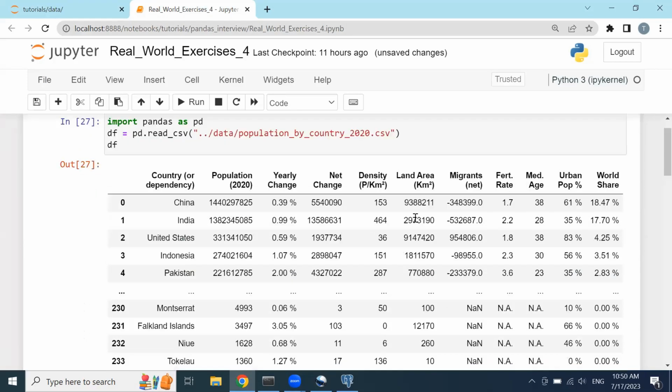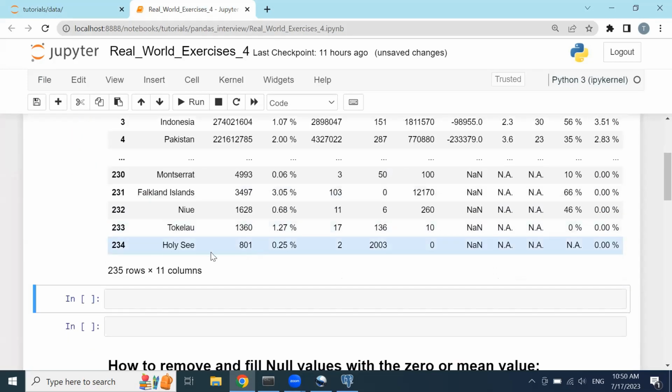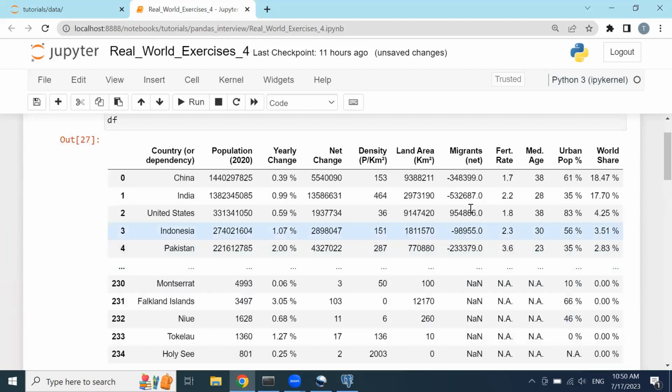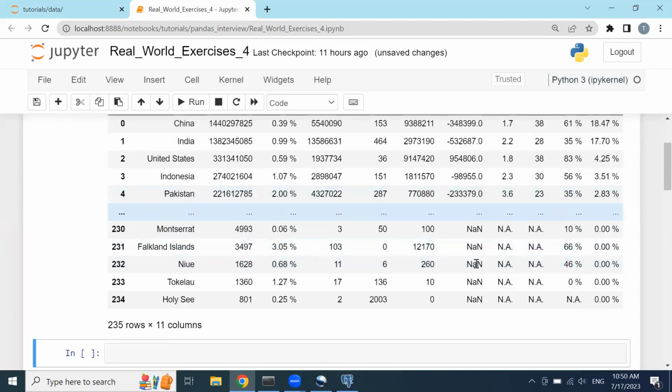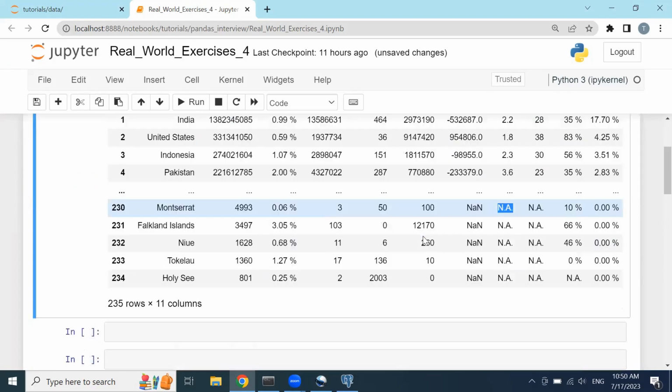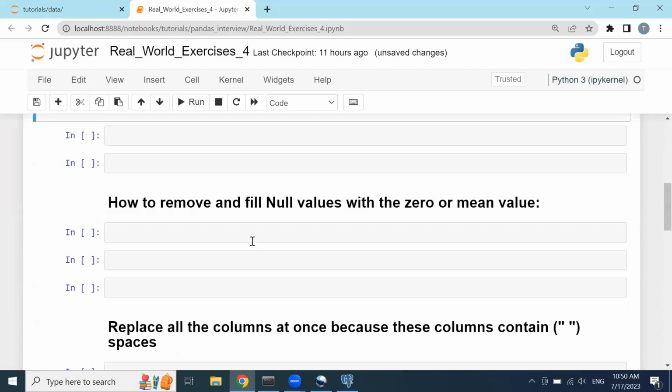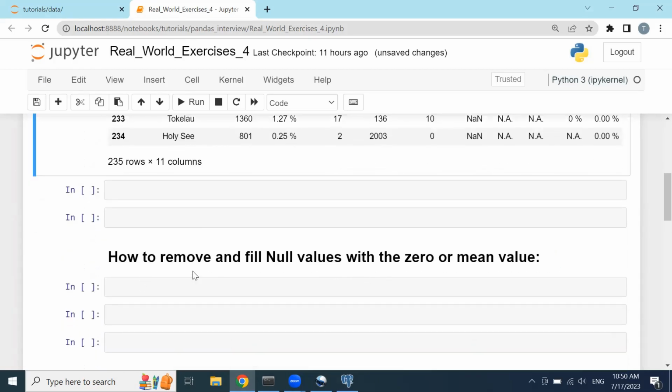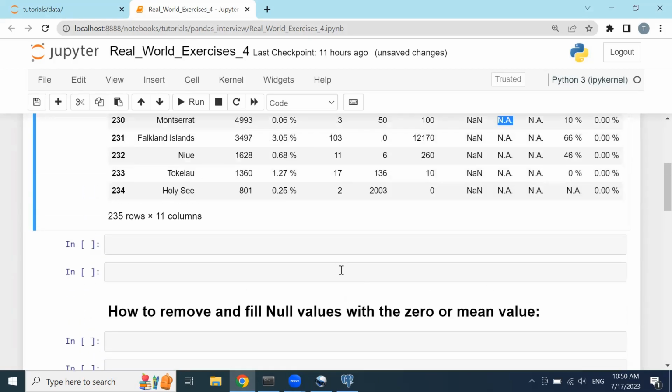If I run it, we can see the top 5 and the last 5 rows of this dataset. This dataset has NaN values and this kind of value, but we will just cover them. First, the first task is how to remove and fill null values with 0 or the mean value.